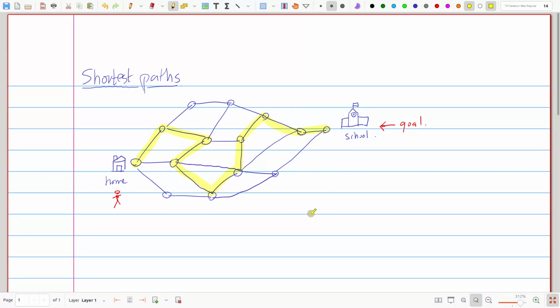But this is not the shortest one, because you can look at another. This might be shorter: 1, 2, 3, 4, 5, 6 steps. But if you look carefully, you can see that this is the shortest one, right? 1, 2, 3, 4. There probably isn't another shorter one, but maybe.